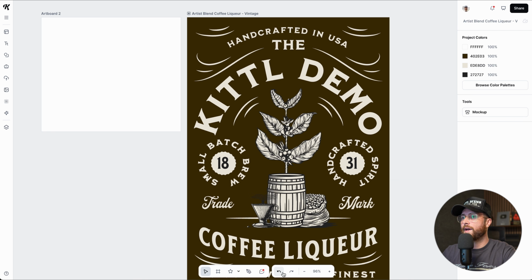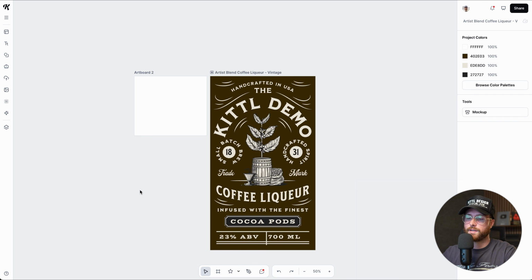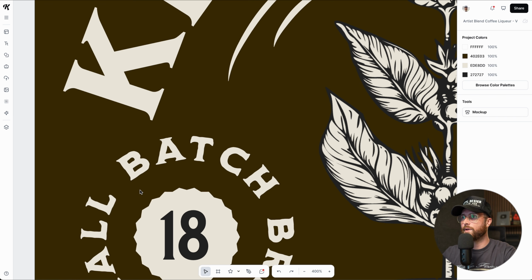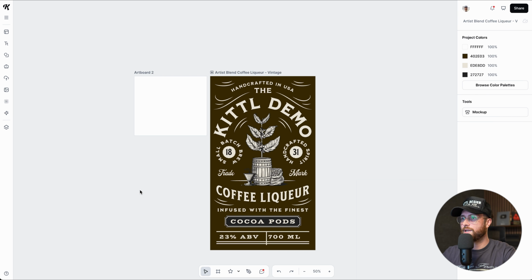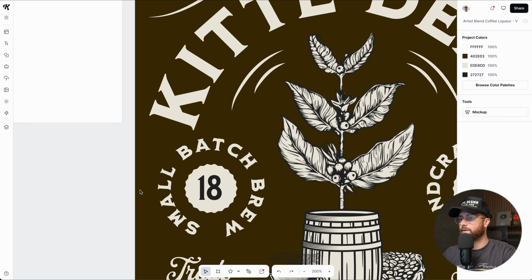And then of course we have our undo, redo, and our zooming in and zooming out. I don't use these much for zooming because I'll just hit the plus or the minus key. You don't have to hit command or shift or anything. You just hit the plus and that will zoom you in. And if I hit the minus it will zoom me out. And you can see it's changing there, 50, 100, 200.